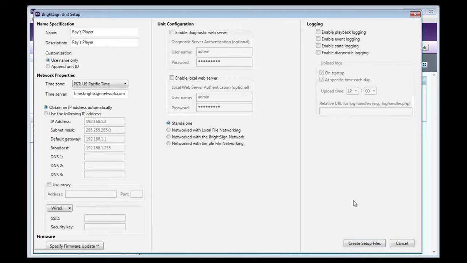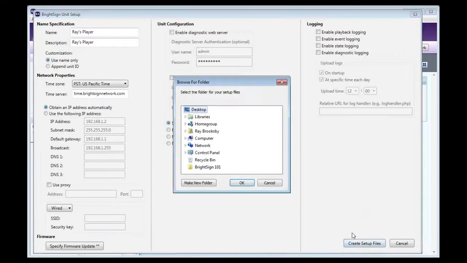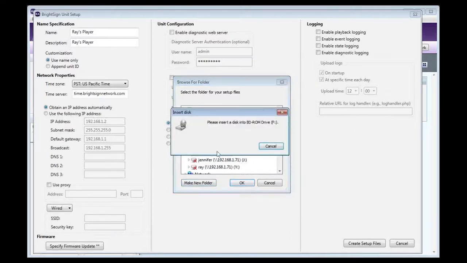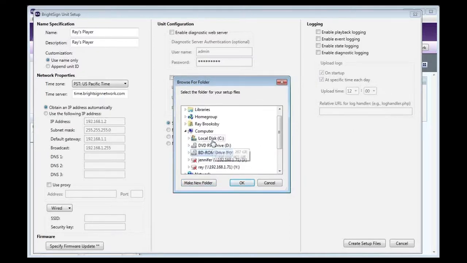So with this configuration ready to go, I choose Create Setup Files. I perhaps make a folder on my desk where these files will go. Or I could simply choose to browse directly on my machine to the drive that is my SD card. I don't have an SD card on my machine, but if I did, it would show here. I could simply select that SD card and publish directly to the card.